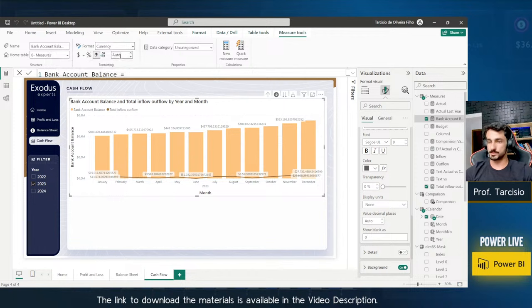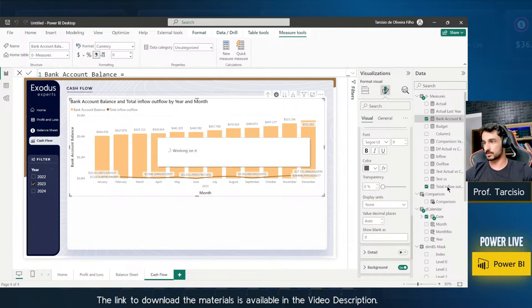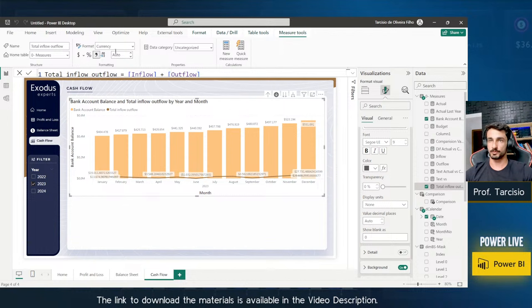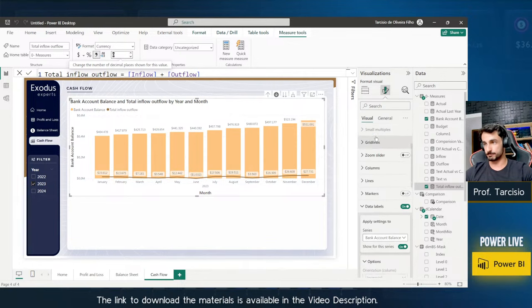Yeah, and 0 decimal places, of course, for both of them. Okay, and now, let's see, I want to add a tooltip.